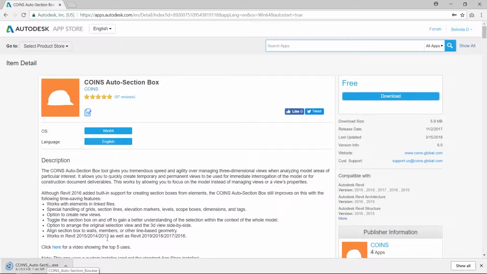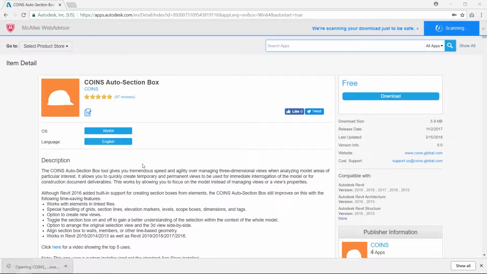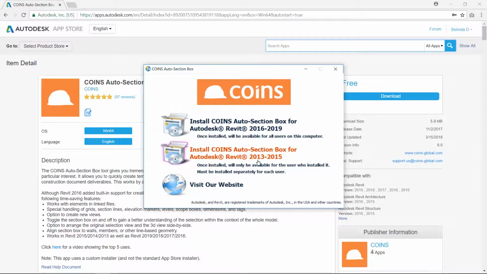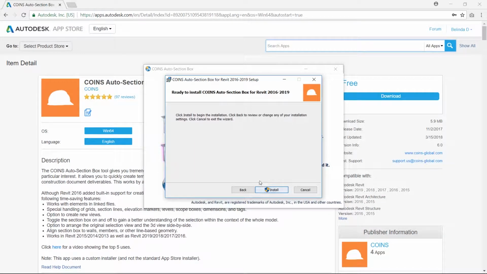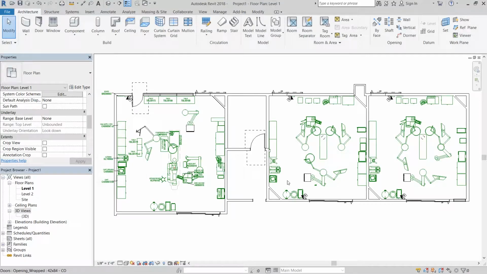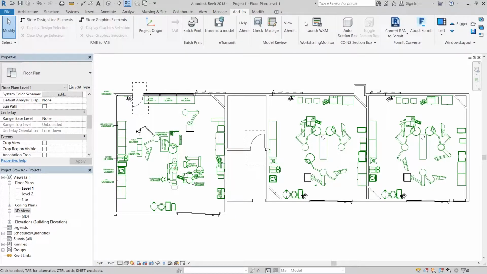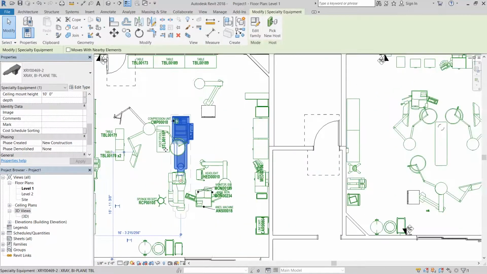Once you hit the download button, you'll get an executable file. And when you run that, just select the version that you need, depending on the version of Revit that you have. Once you install this, just go to any Revit file that you have and go to the Add-ins tab. You'll see the Coins AutoSection Box option right there. It's really easy to use this.